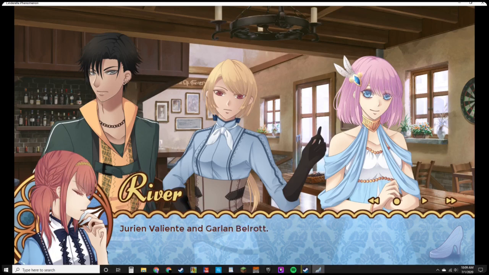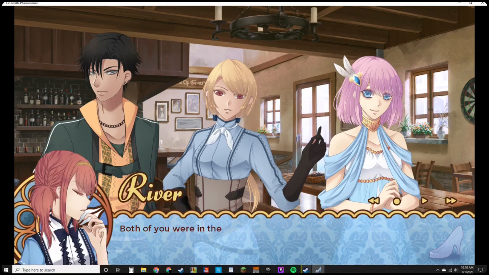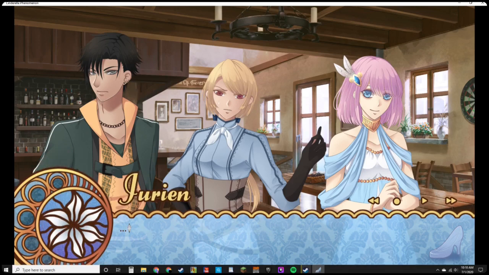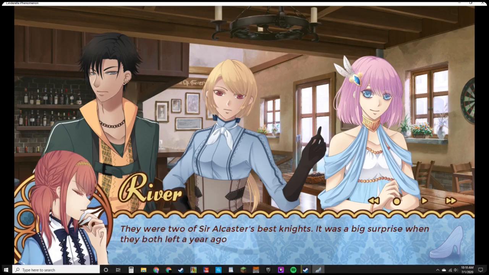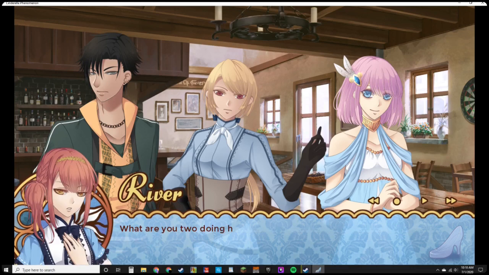This is Jurian Valiant and Garland Belrot. Oh. How did you know? Both of you were in the Order of Caldera. That's right. There were two of Sir Alcaster's best knights. It was a big surprise when they both left a year ago. We only found out recently it was because they acted against Sir Alcaster's orders. Stripped of their titles, dishonorably discharged.